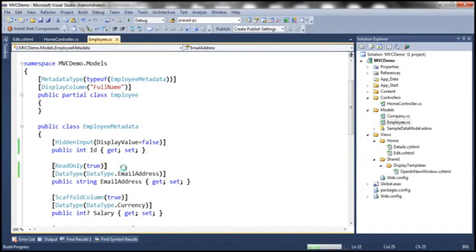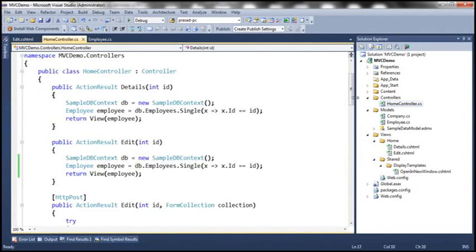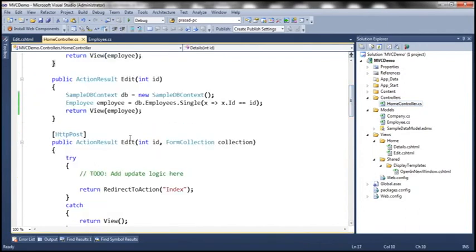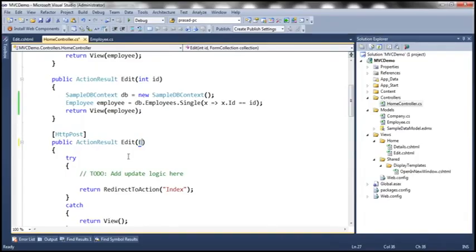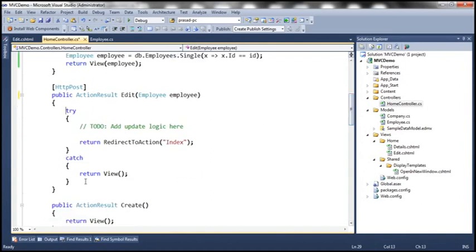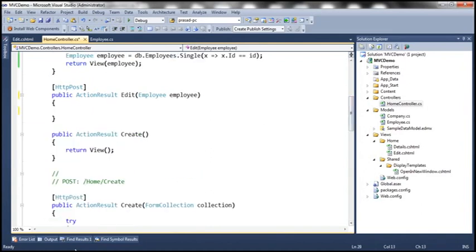Let's build the solution. And then within the home controller, we need to implement the edit action method that responds to the HTTP post operation. So we know that when we post this form to the server, we are going to receive an employee object. So I'm going to pass the employee object as the parameter. And then to speed things up, I have this edit action method code already implemented. So let me copy and paste that right here.